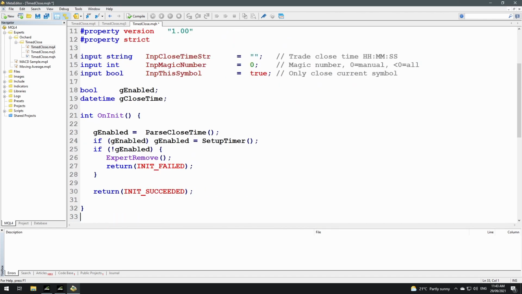Now in the onInit function, this is calling a number of functions that I'm about to write. So I'm setting the enabled flag, this bool G enabled, I'm setting that to the return value from par's close time. This par's close time function will take that input, make sure that it's a valid time, and then store that value in G close time, and then return a boolean indicating whether the time entered was a valid time or not. So that will go to G enabled.